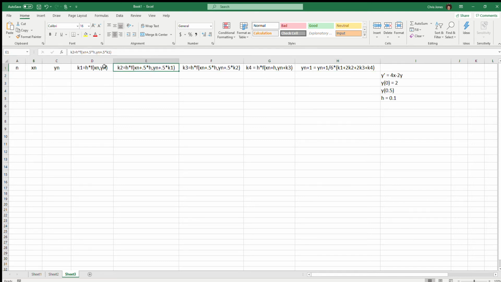All right, so if you're using Excel to do this, then this is how you're going to have to set it up to be able to get each of the different k's. You certainly don't want to program it all in one cell. You could, but I certainly wouldn't suggest that. And then this is going to be our next y value.